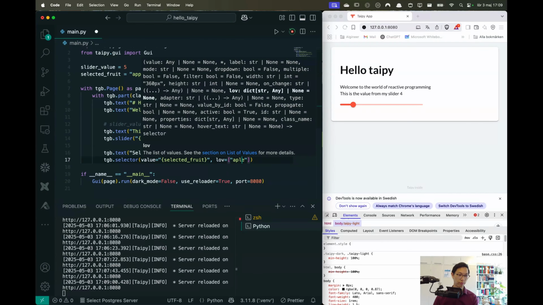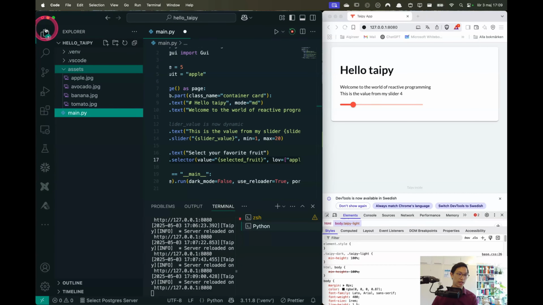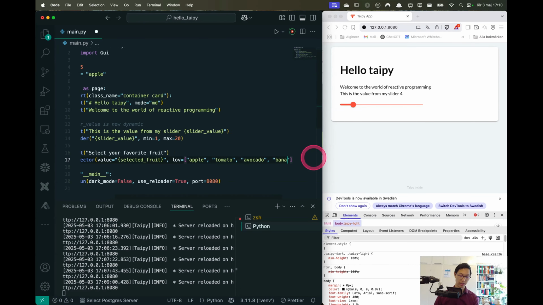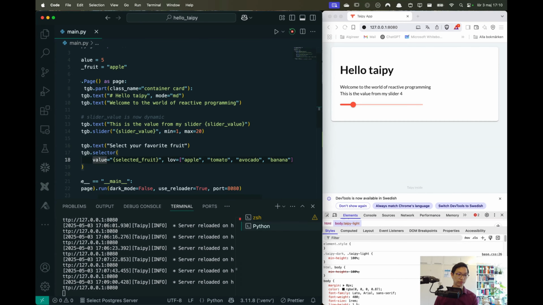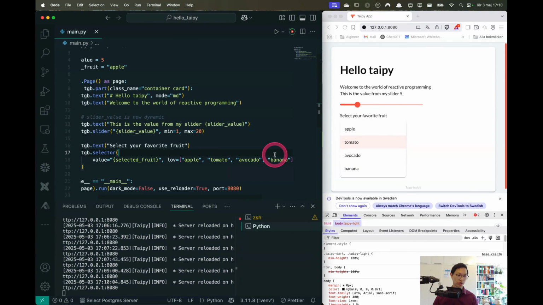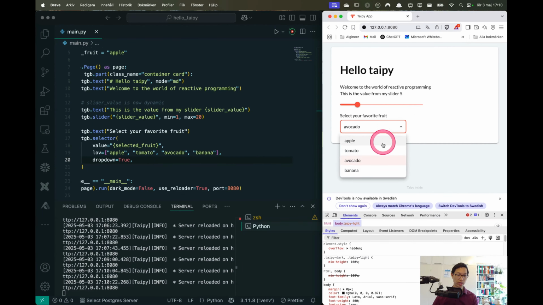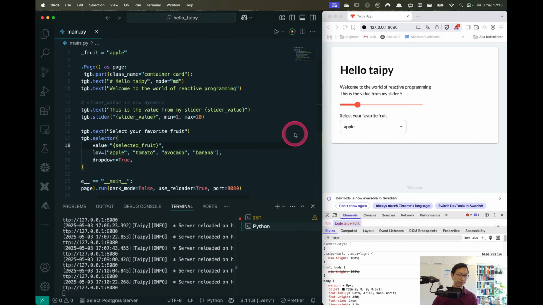Let's see, what did we have more? Apple, we have tomato, we have avocado. What else did we have? Let's see, apple, avocado, banana, right? Banana. Okay, like this. So I update this one, and you can see here is the selector. So I can pick apple, tomato, avocado, banana, right? However, I want it to be a drop down. So dropdown equals True. And you can see it's a drop down now. Select your favorite fruit. Okay.